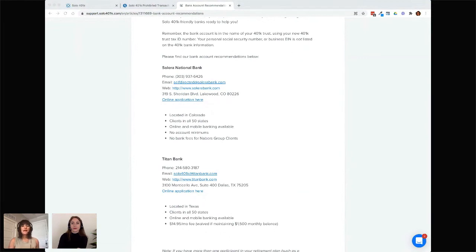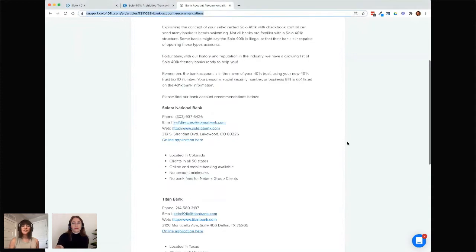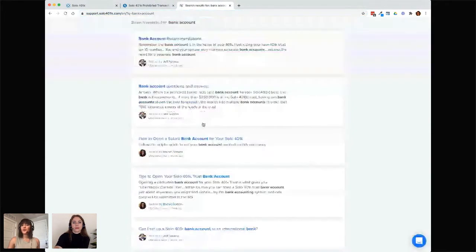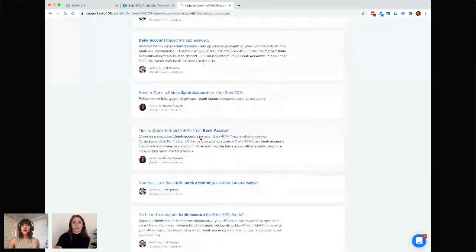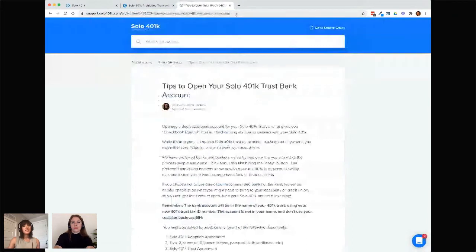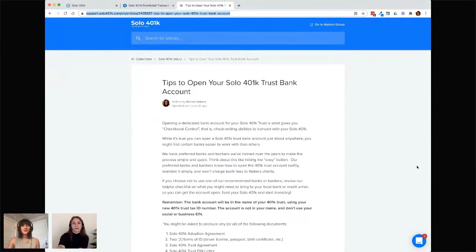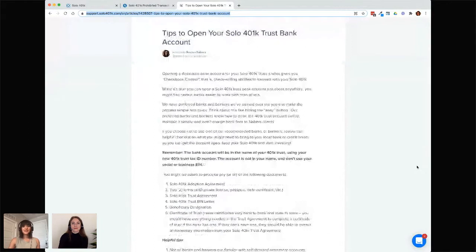As for setting it up at your own bank, you can. Most banks will. It's just a checking account in the name of your trust. Not all will. Sometimes it's a little bit of a pain. We do have some tips on how to do it at your own bank, but that is your responsibility. If you're going to go with a bank that we do not recommend, you're going to have to educate them. And just so you know, if it's too difficult, just use one of our recommended banks.